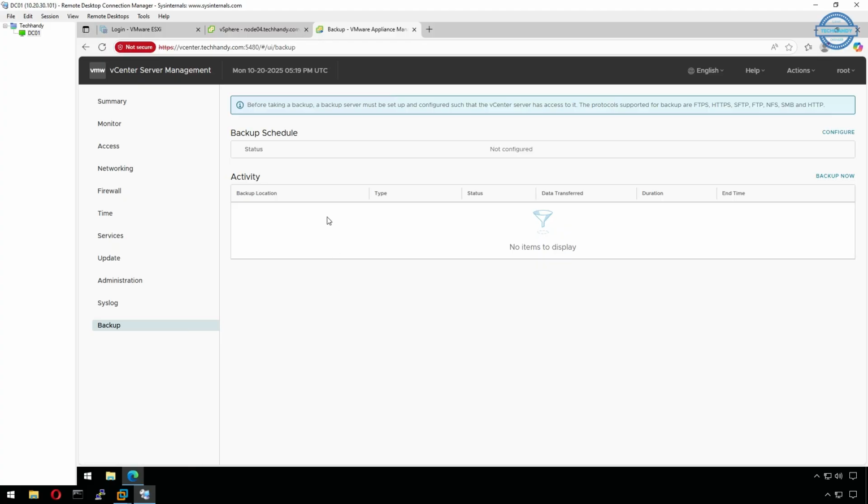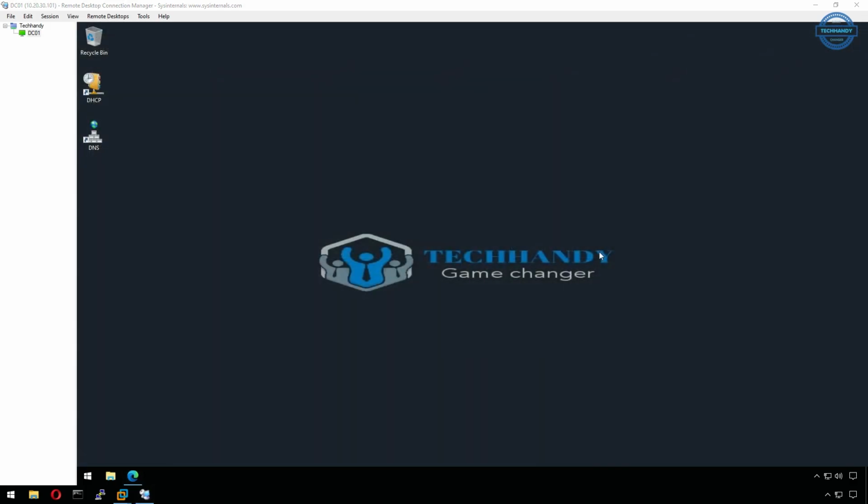Now let's talk about vCenter Backup and Restore. It's important to understand that vCenter backups create a complete VM-level backup, not just configurations or settings. That means a restore operation rebuilds a new vCenter VM from the backup image.